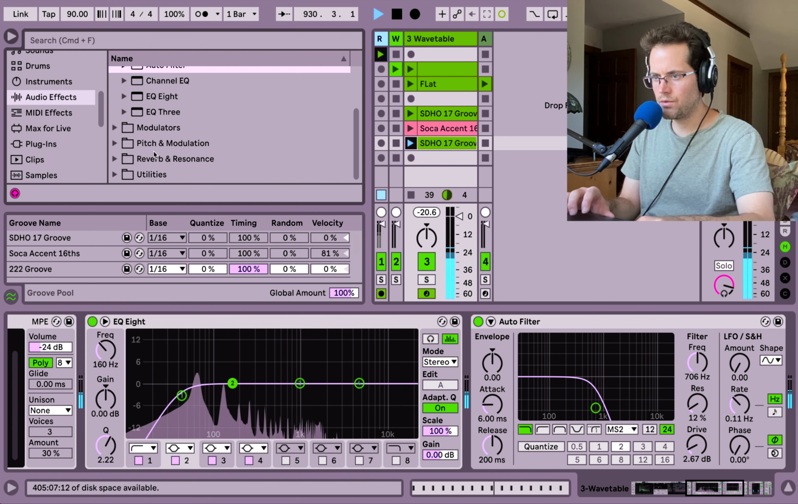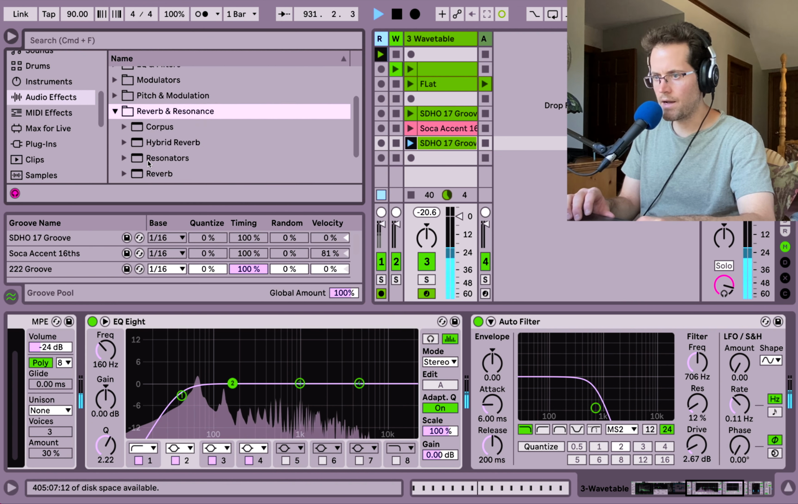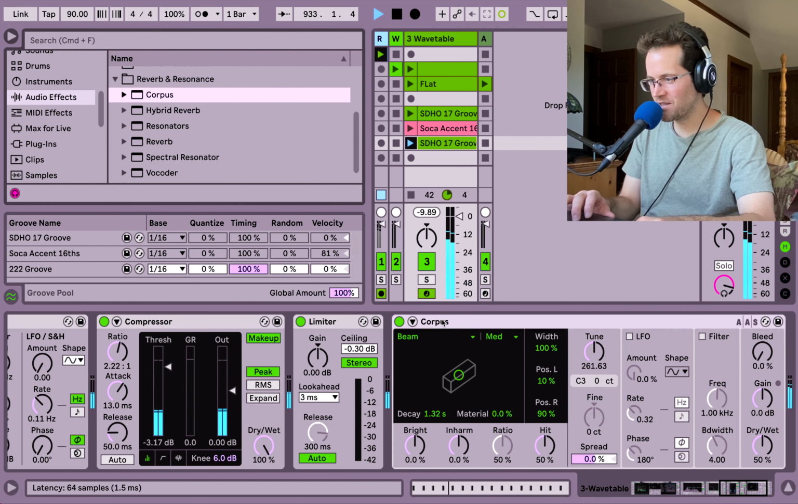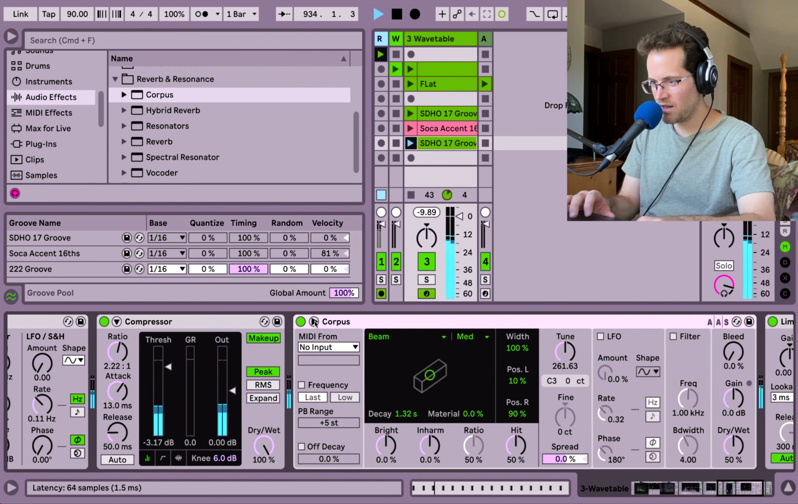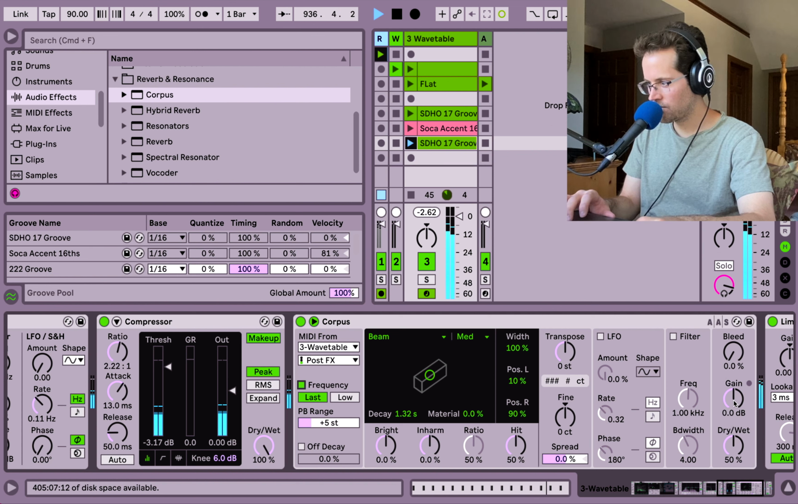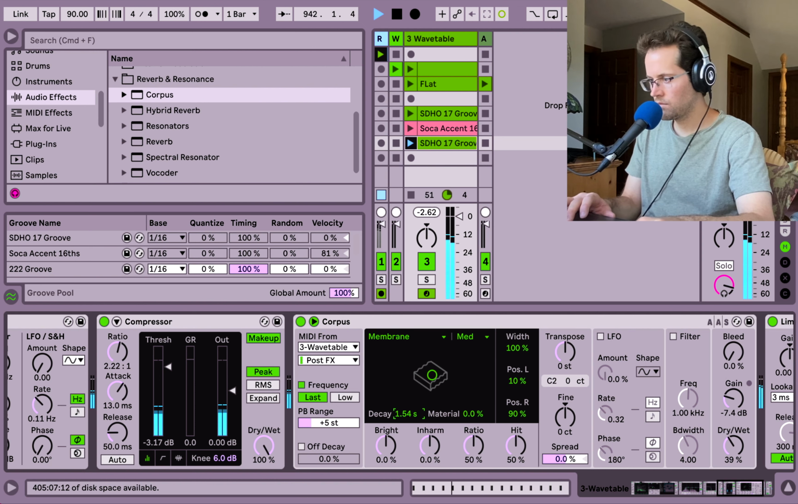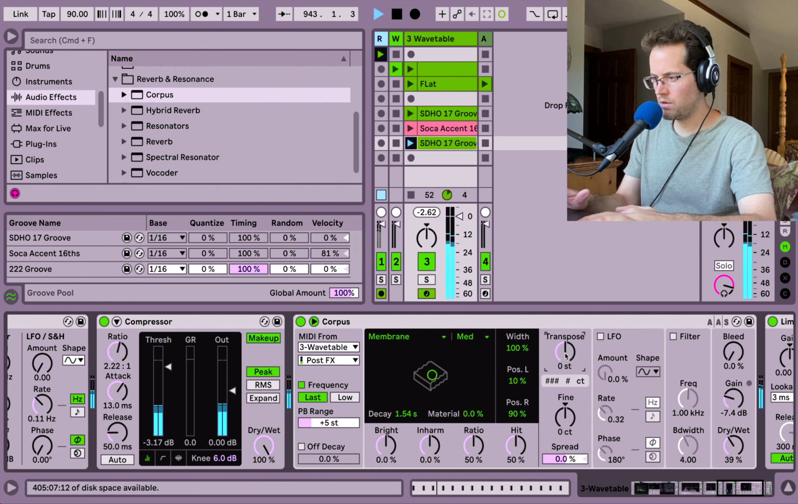It's really dry. So let's throw on corpus, see if we can get anything interesting. Go into here, MIDI from wavetable. Turn on frequency. Turn down this gain. Turn down the dry/wet. Take it off beam, put on membrane. Take this transpose, shift down arrow.